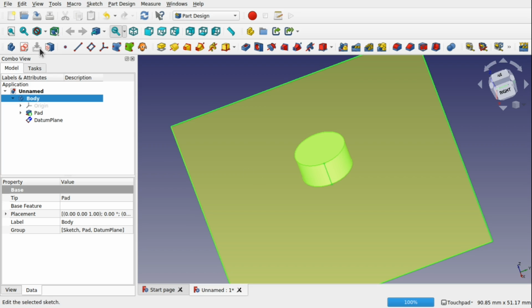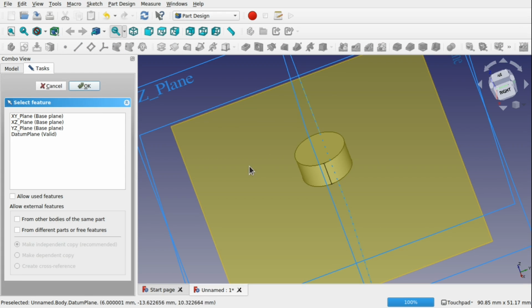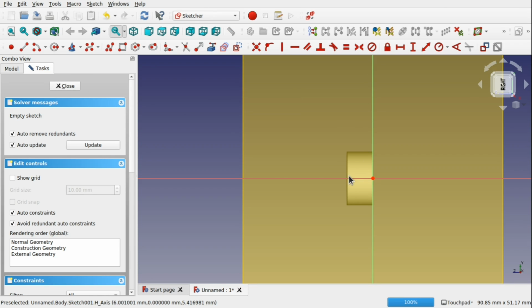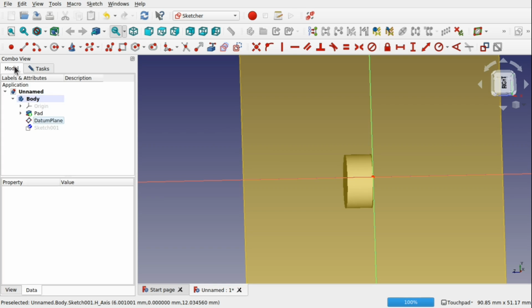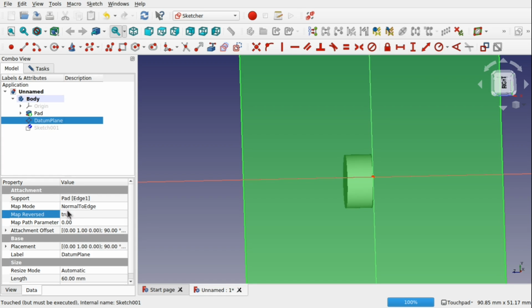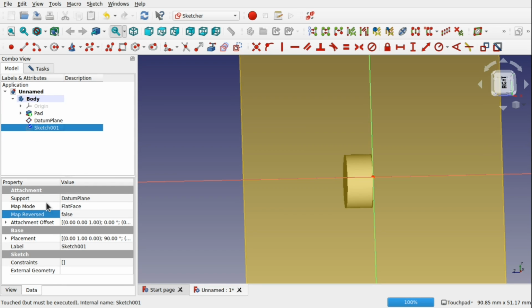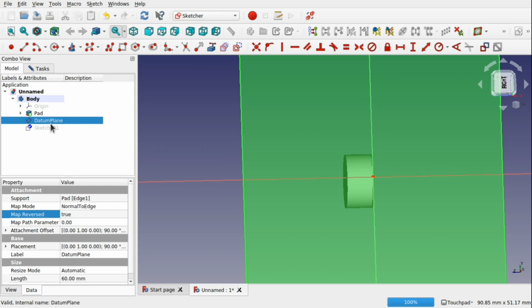If I place a sketch upon here, and I'm going to connect it to the datum plane, so I just clicked on new sketch, datum plane, you can see that's on the right side of that object. If it was on the wrong side, all we have to do is come into the datum plane and change the map reverse there. Or if we look at the sketch, we've also got the same on here, map reverse. So you can either reverse the datum plane or reverse the sketch.